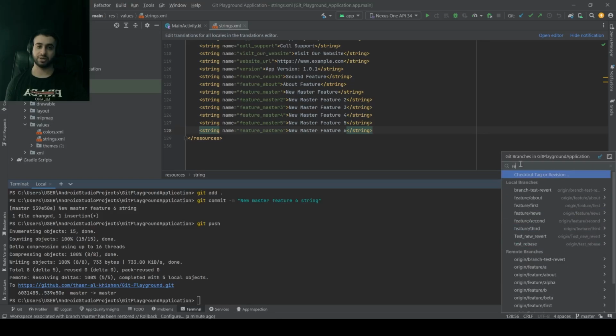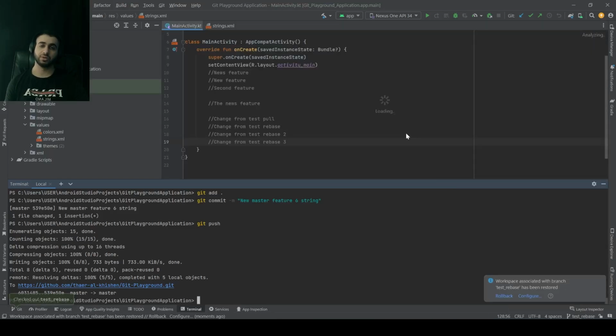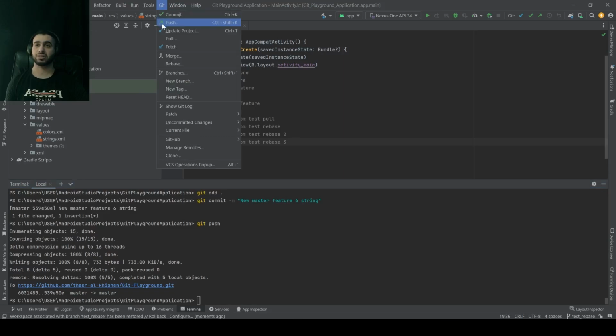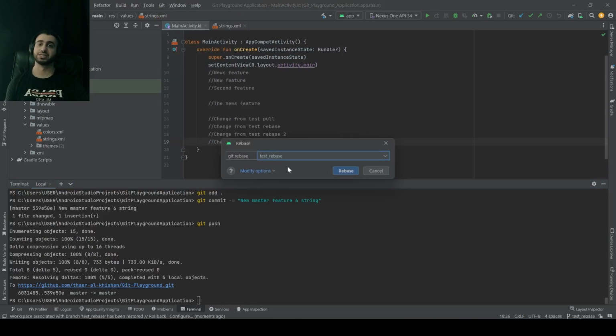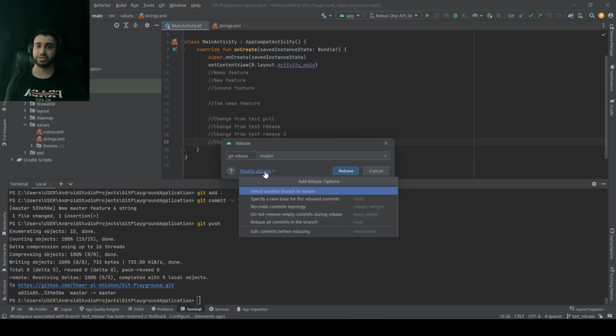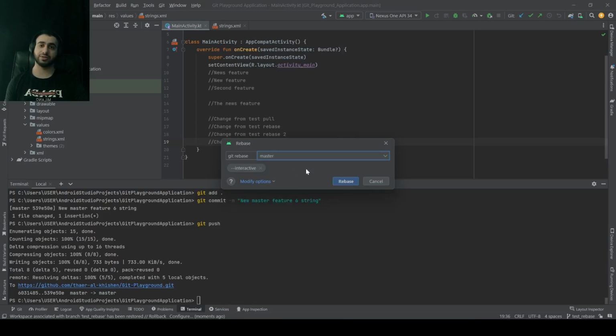Okay, now you can head back to your test rebase branch. Now on our test rebase branch, we want to rebase from master. So go to your Git tab right there and click on rebase. We want to rebase from master first, and instead of going with the default options, we're going to click on modify options right there, and go with the interactive option. Click on interactive, click outside that window, and now click on rebase.